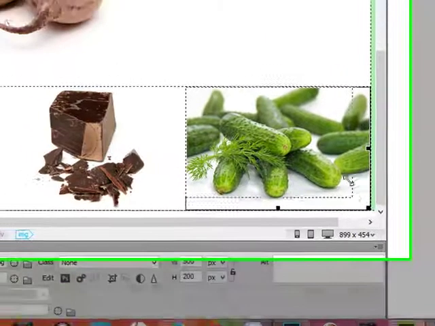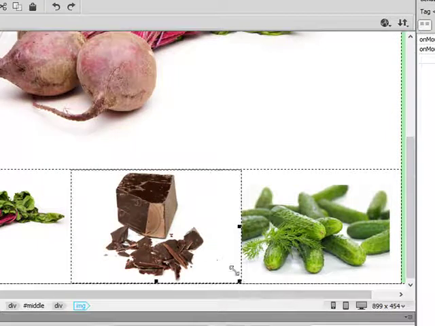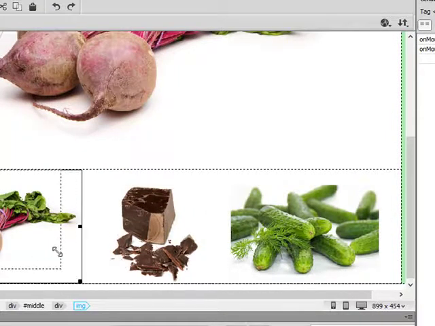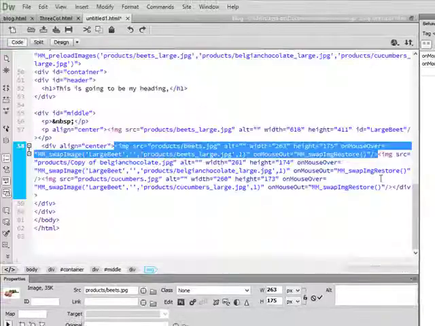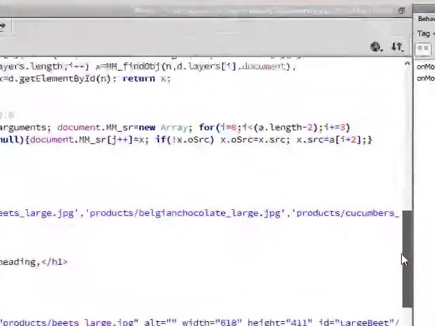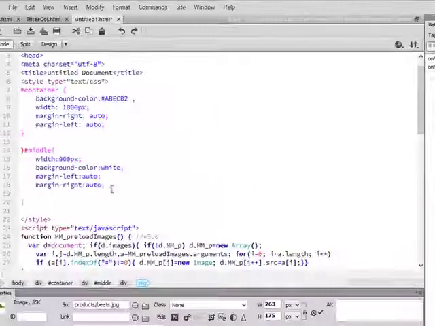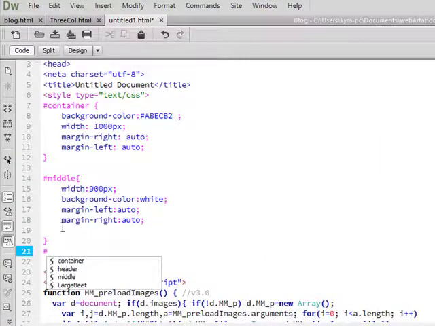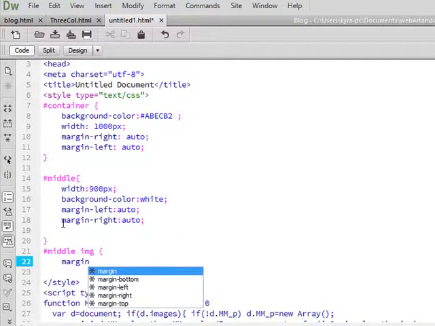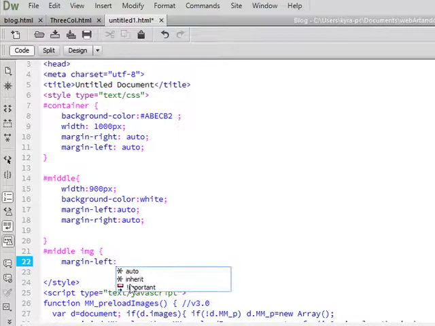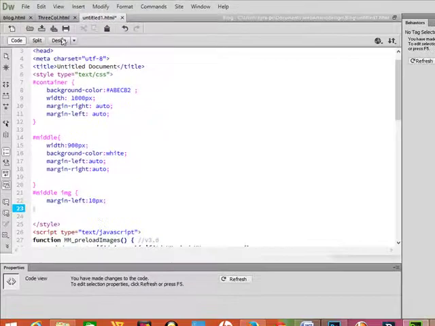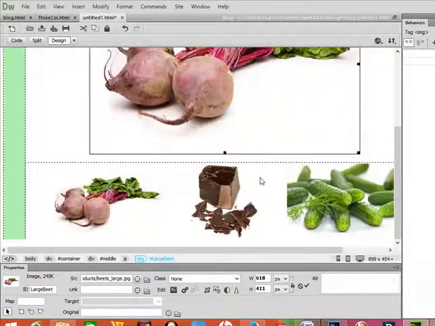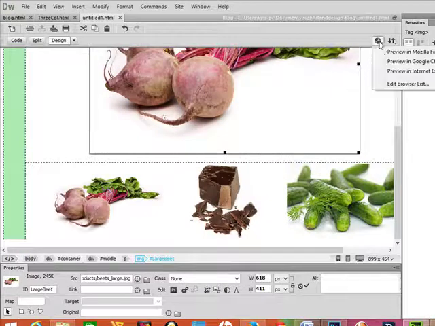If for some reason these images were a lot smaller, and let's see if I can make them smaller, and I'll add some margins here between them. That's in my ID called middle. So I'm going to write a compound selector. It looks like I have something extra there. Compound selector targeting middle, the IMG, and I'll put a margin left of, let's see if I have room for 10 pixels. And let's save it and preview. Let's see if this will work, my example.